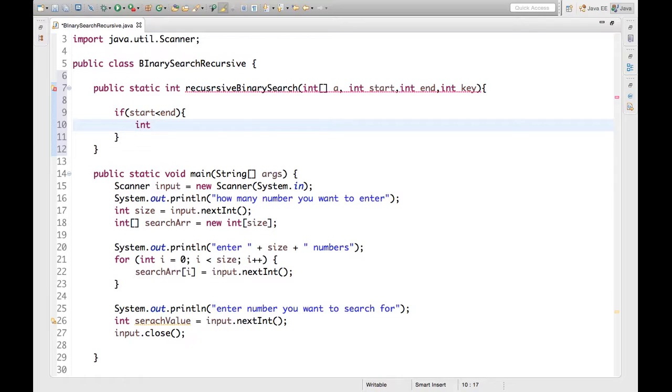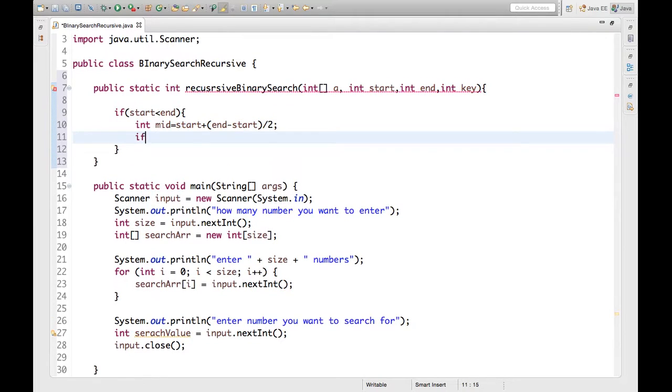We will find int mid, and here we will find mid as start plus end minus start, divided by 2. If start is, suppose, 0 and end is 10, what will be the mid value? 0 plus 10 minus 0 is 10, divided by 2 means 5. So now we compare with the key value.